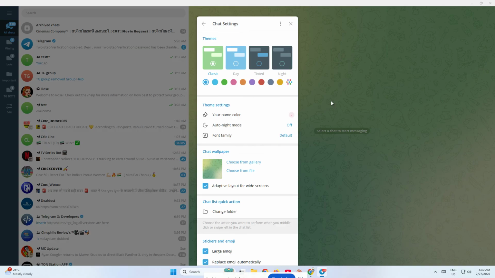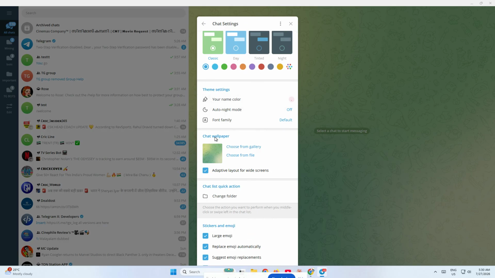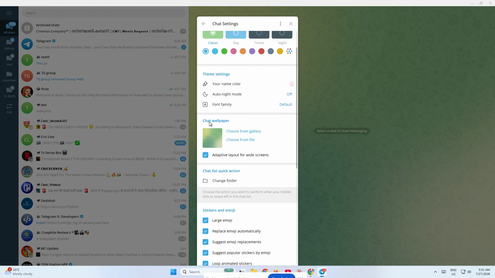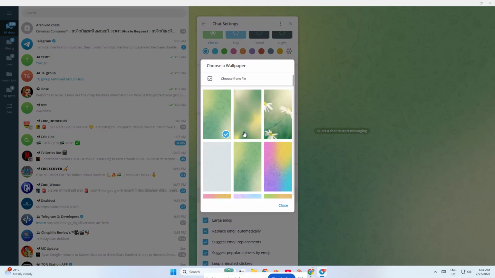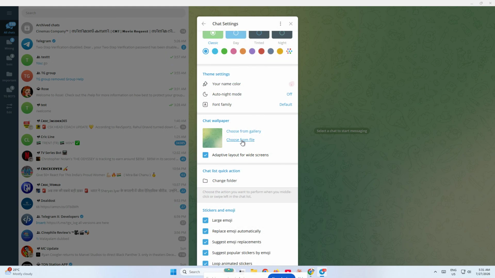Click Chat Settings, and then scroll down until you find the Chat Wallpaper section. This section controls the background behind your chats. Here, Telegram gives you a few different choices. You can select a preset color if you want something simple and clean. You can also choose a gradient if you want a more colorful and modern look, and if you want to use your own custom image, click Choose from File. That lets you upload a picture directly from your computer, which is a great way to personalize your Telegram experience.